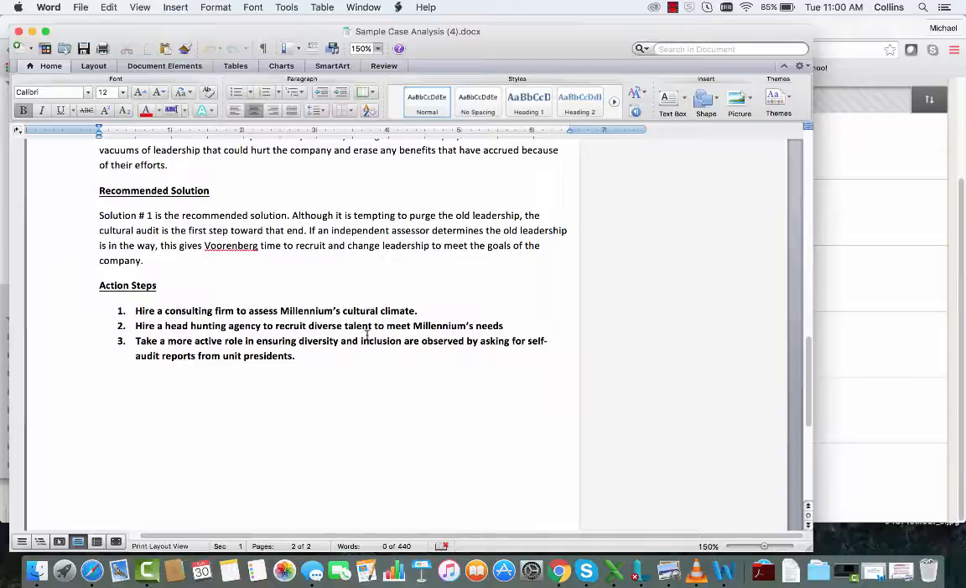Firing the old guard is not going to help you because they can go to work for your competitors as well. They have a lot of information, so keep that in mind. Then you'll have your action steps. Hire a consulting firm to assess Millennium Media's cultural climate. Hire a headhunting agency to recruit diverse talent to meet Millennium's needs. And then take a more active role ensuring diversity and inclusion are observed by asking for self-audit reports from unit presidents.